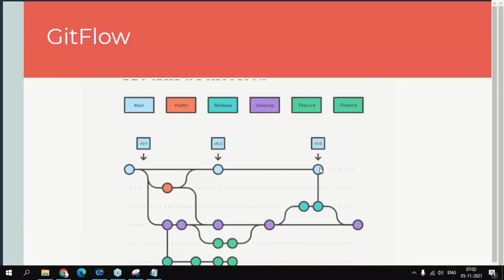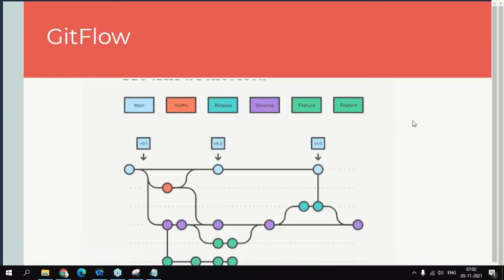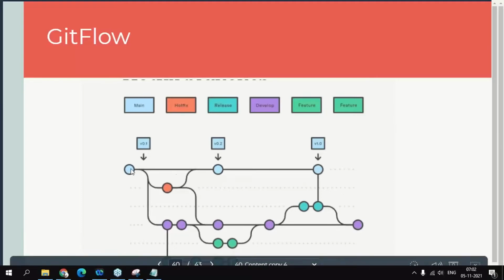So they will run the build of the release branch, and then that build will be deployed into the higher environment. So for example, this is the code, and currently you want to work on the feature. What they will do is, parallel to the release branch or the main branch, they will have the develop branch also.